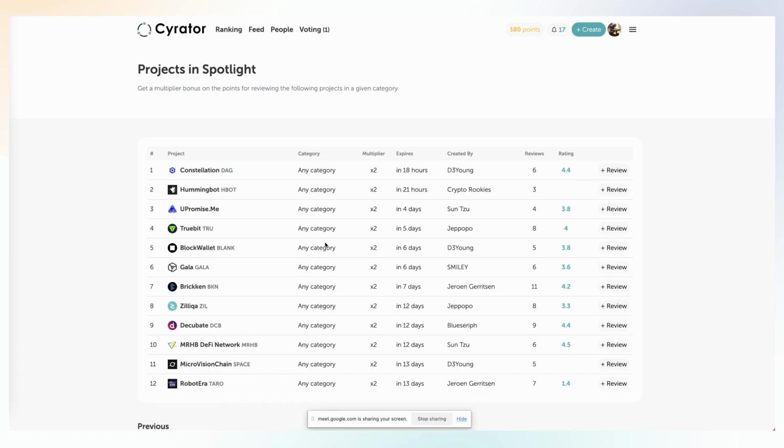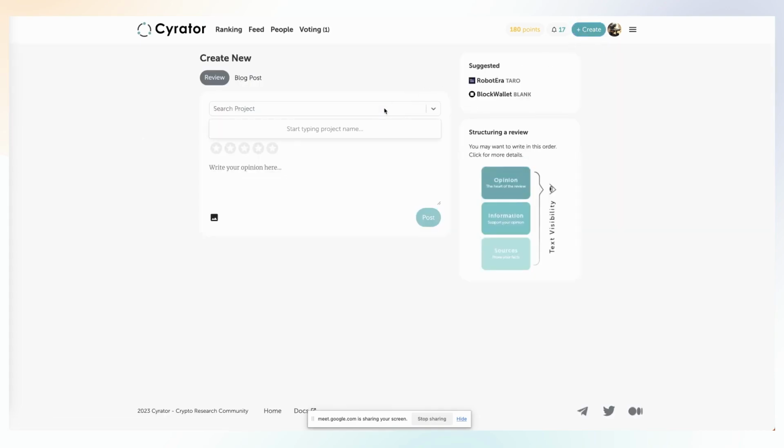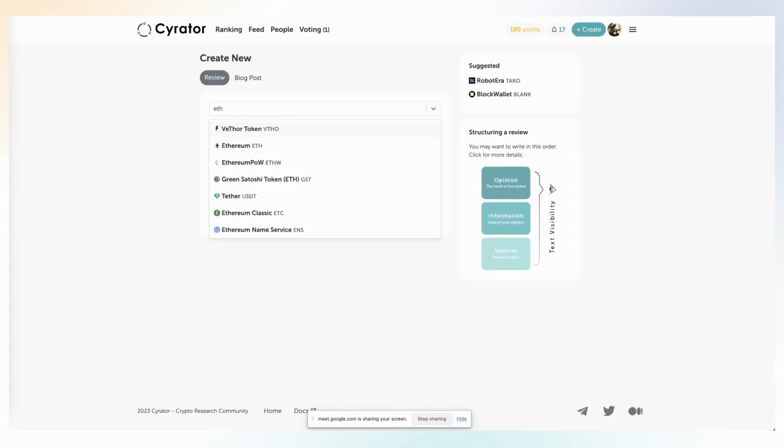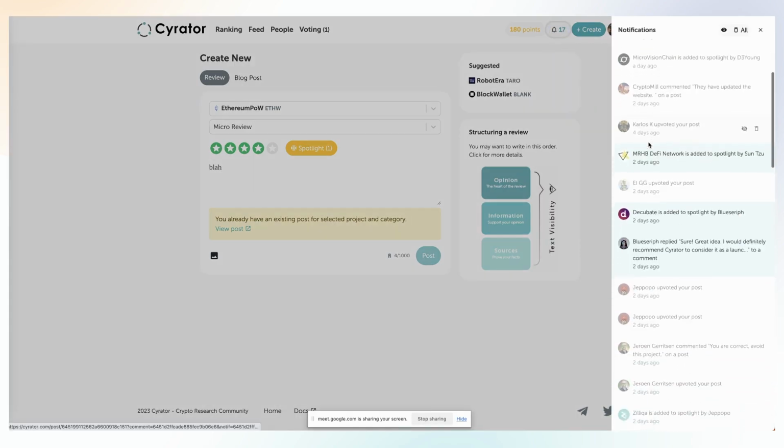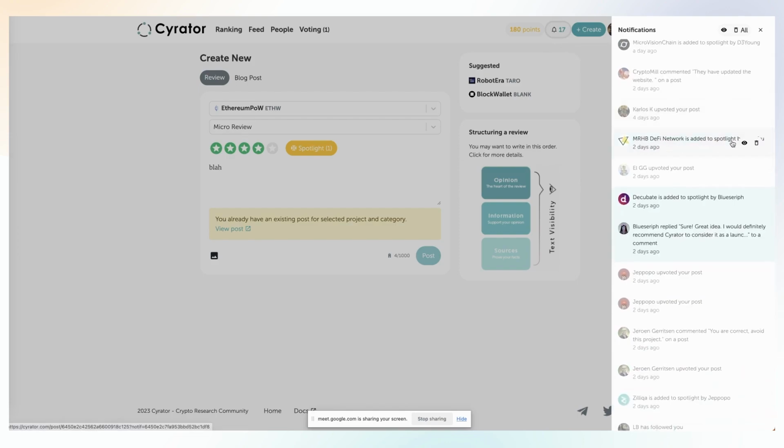Now, the way to put a project into a spotlight is you can click create, select your project. Let's say I take Ethereum, for example, or like Ethereum POW. And now you can see here the spotlight button. So if I create this, you should do a micro review. You can put the spotlight, rate it, and then you can write something. And once you click post, all the other analysts get notified up here. You can see, for example, MRHB was added into Spotlight by another analyst. Decubate was added. So that's the first step.